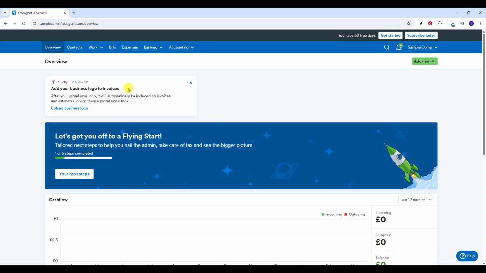Start by opening your FreeAgent account and heading to the overview page. This is your main dashboard where you can see a snapshot of your business.